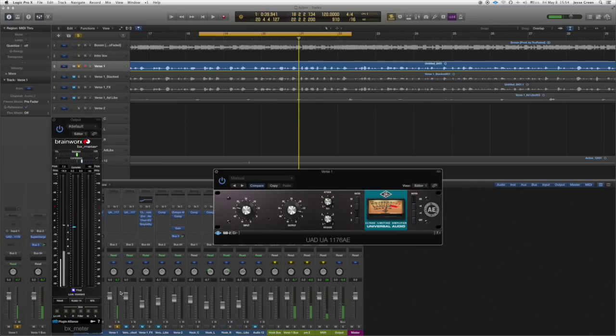So now it's more consistent and it sounds almost about the same volume, surprisingly.